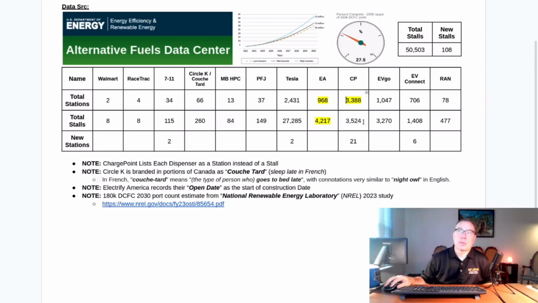The number of stalls increased. So what they're doing is, as a CPO ages, they have older stations that need to be decommissioned or they lose property rights, leasing agreements, things like that. But they added 21 new stations in the past week. 7-Eleven added 2, Tesla added 2, ChargePoint 21, and EVconnect added 6.